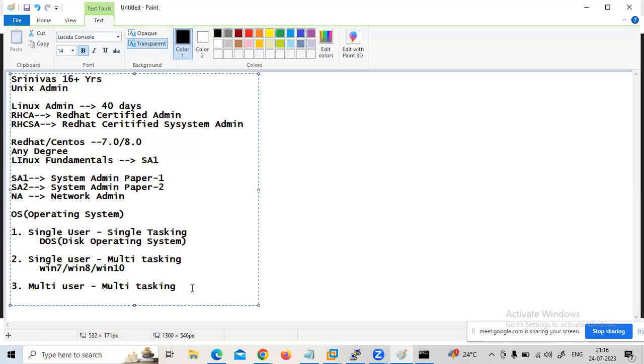And multi-user multitasking. Examples are server operating systems like Windows 2012, Windows 2016, Windows 2019. These come under server operating systems. And also all Unix flavors, all Unix operating systems are multi-user. So they come under multi-user multitasking. Flipkart, Amazon, Facebook, all these are multi-user multitasking. So operating systems are classified as three types: single user single task, single user multitasking, and multi-user multitasking.